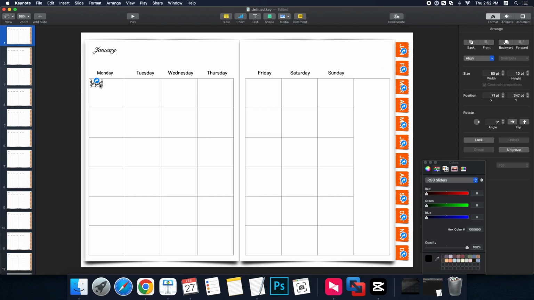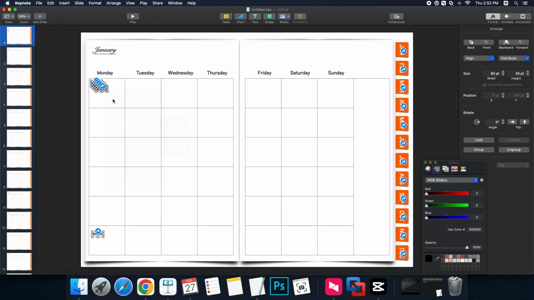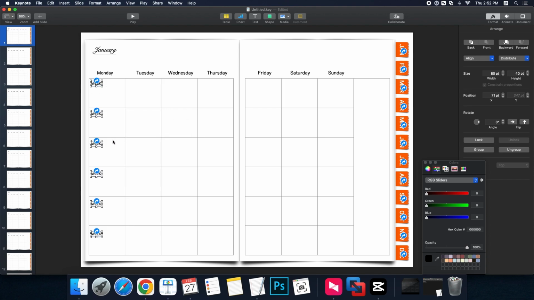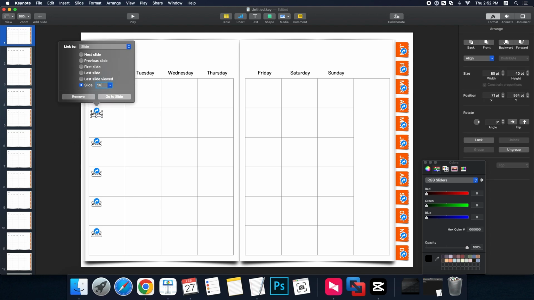After duplicating is complete, go back to the January page and add a button to enter week mode for each week. Here's a quick method. First, duplicate the button 5 more times. Then drag one button to the bottom and adjust it to a suitable position. Hold down the Shift key on your keyboard, select all 6 buttons, right-click, choose Align Objects left, and then select Distribute Objects vertically. This will automatically align them for you.